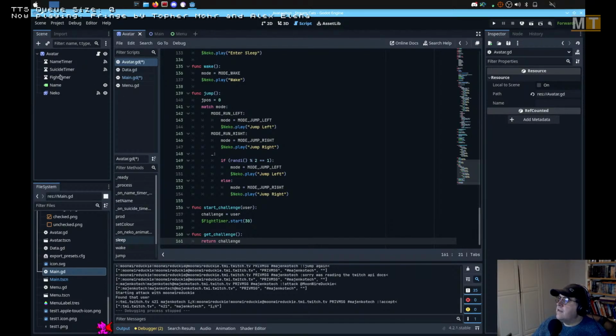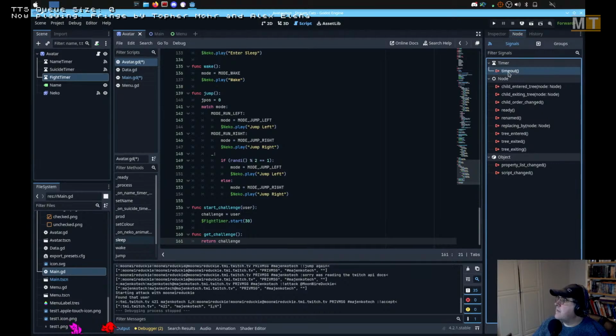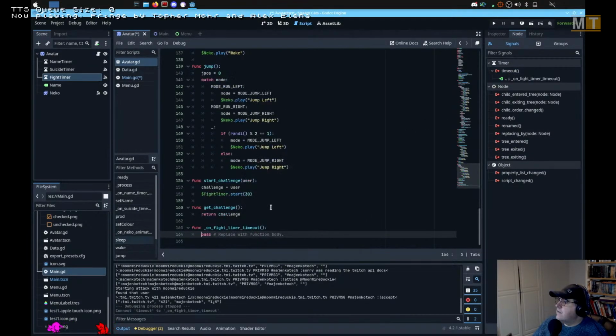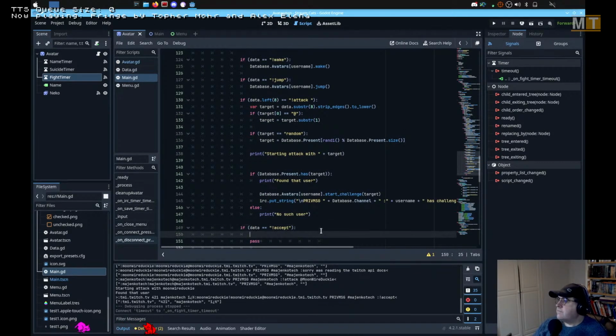Actually, while I'm in here, the fight timer, I shall attach the timeout to here. And set challenge to null when it times out. Okay. If I now go back into main. Now, I need to do something in Godot that I have never had to do before. And that is iterate over an array.